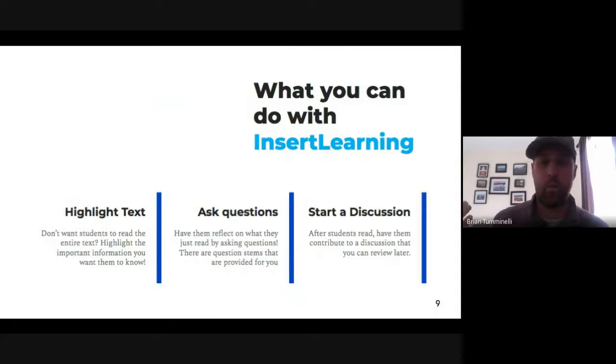So what you saw here with InsertLearning, what you can do with InsertLearning is pretty powerful. Again, you could highlight text. If you don't want students to read, maybe you found a massive article, you don't want them to read everything, you can highlight some of the important sections you want them to read right off the bat. Or you may want to just highlight vocabulary words for them to identify. You can insert questions and ask questions. Have them reflect on what they just read by asking questions.